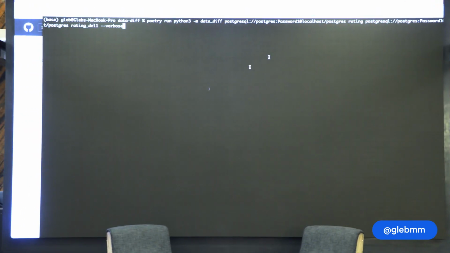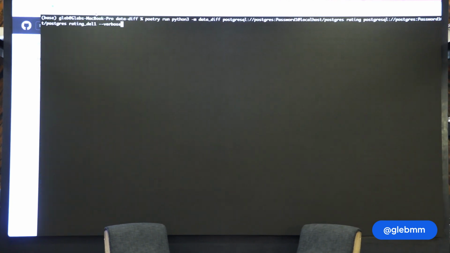And with Data Diff, you can run a simple command line, or we can also run it in Python. So here we are running Data Diff to compare Postgres to MySQL. It's just on my laptop, but I'll just demonstrate how it works.